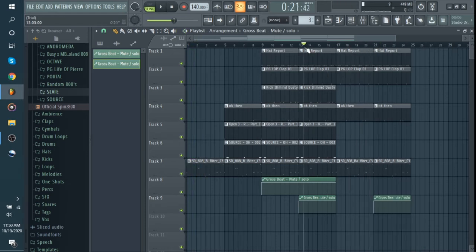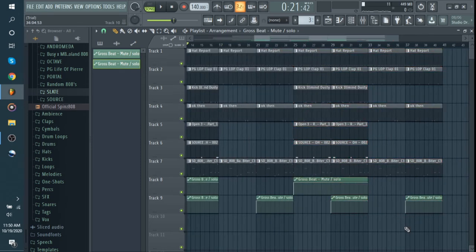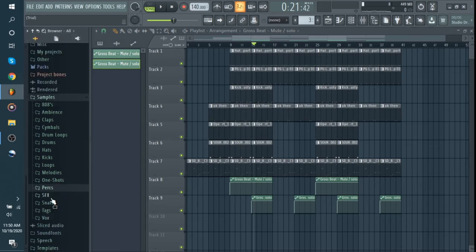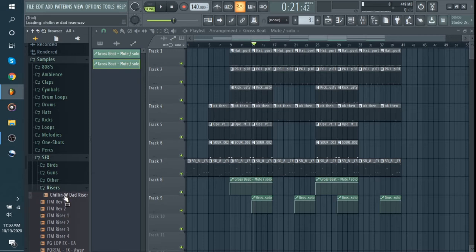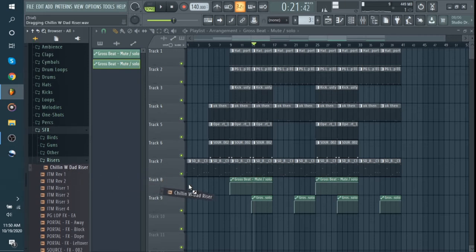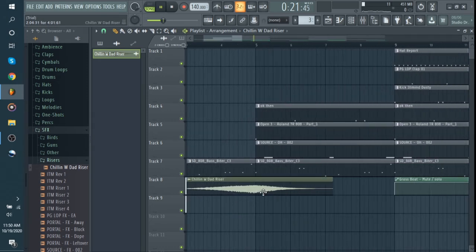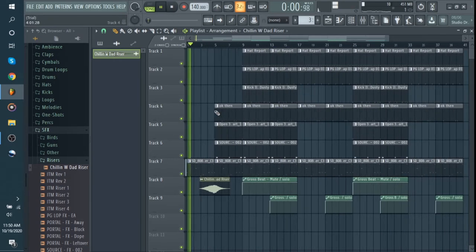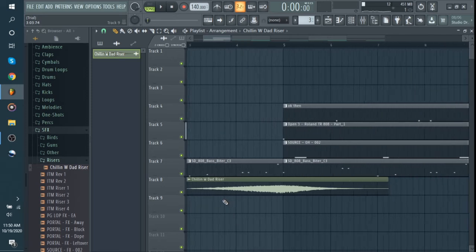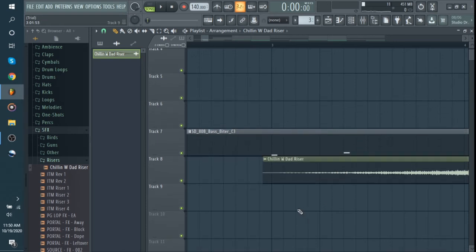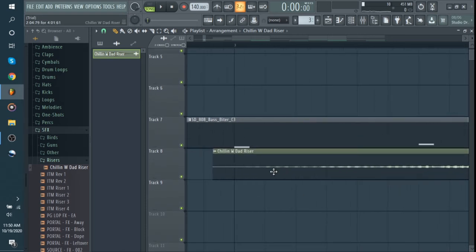Okay, that sounds pretty cool. So I'm going to duplicate this over. I'm going to add a riser, or maybe a reverse symbol or something. But let's see, we'll go in here, find a riser. Okay, so let's see. We'll make this start right there. Let's see. It starts making noise just about there.